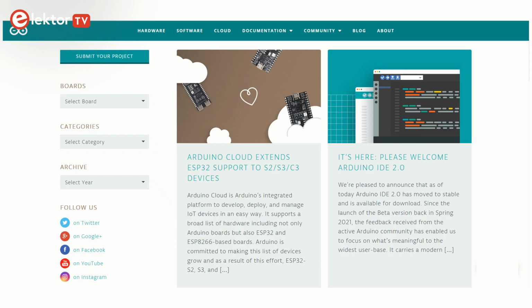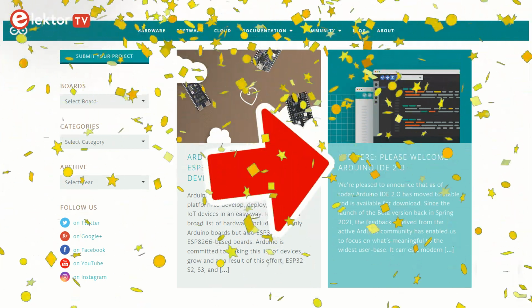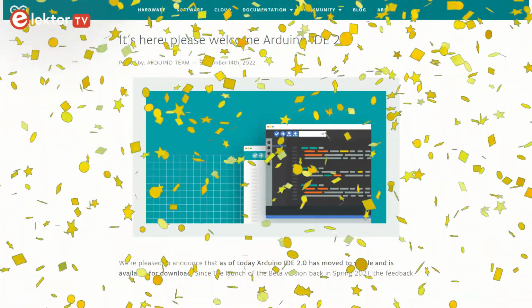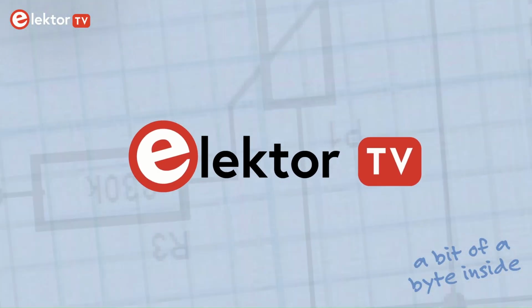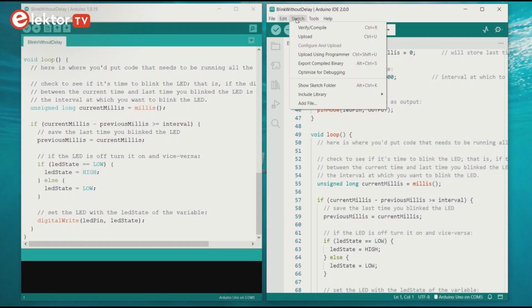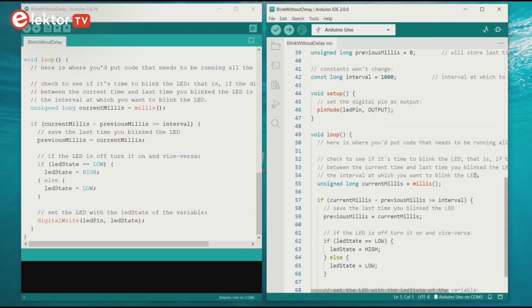In this video we will have a look at the new Arduino IDE version 2.0.0 that was released last week, mid-September 2022. It has taken quite a while for the Arduino team to come to an official release of their new IDE.